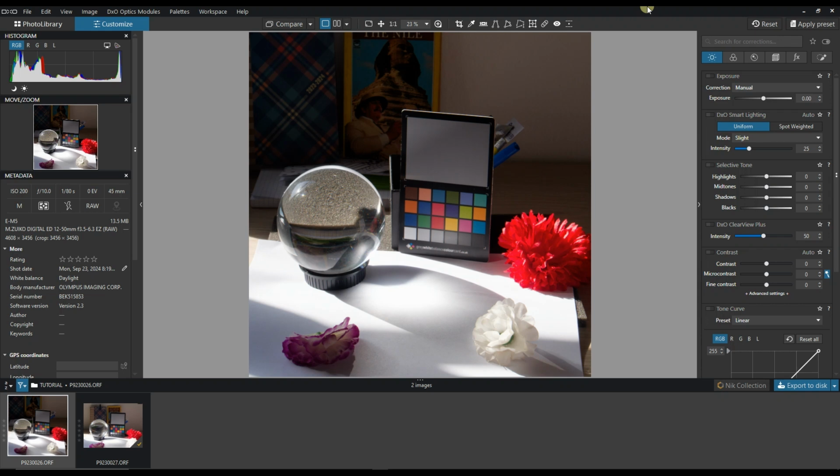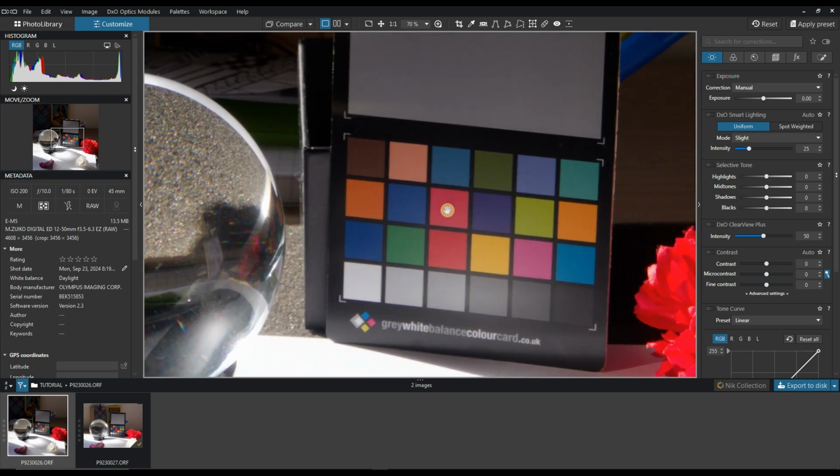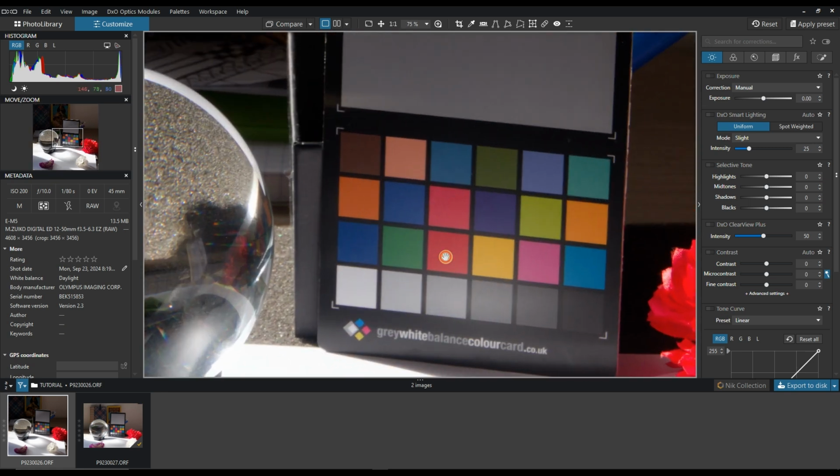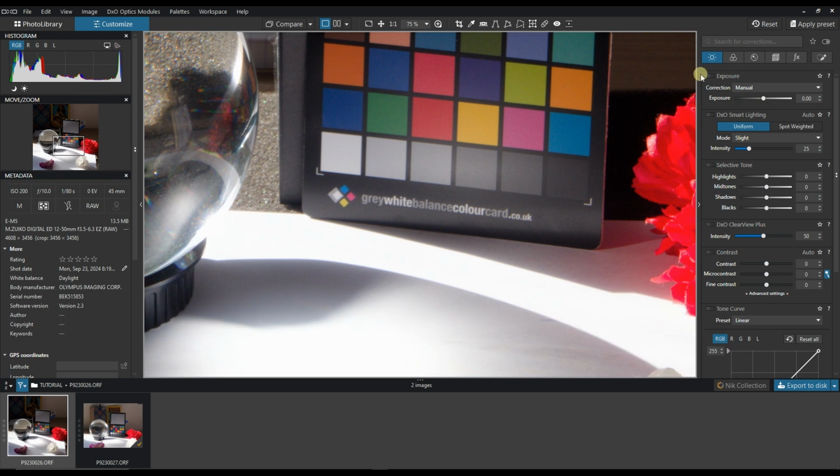In this basic tutorial of DXO Photolab 8, I'm going to show you how to change exposure and what happens when you change exposure. For instance, in this image, I have this color checker. I'm going to zoom in as much as I can, probably as close to something in this direction. And then when I turn on exposure on the right hand side, then I have the correction manual.